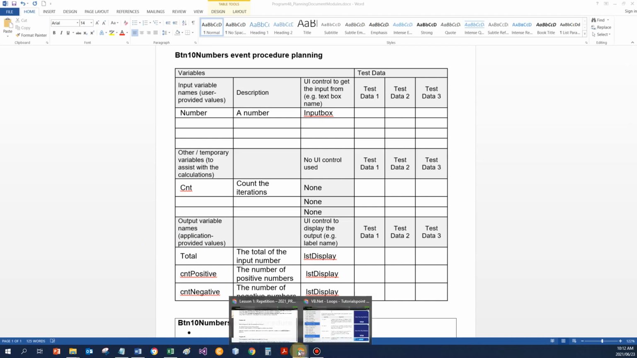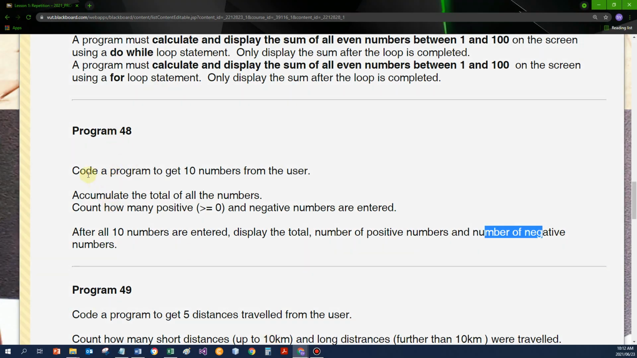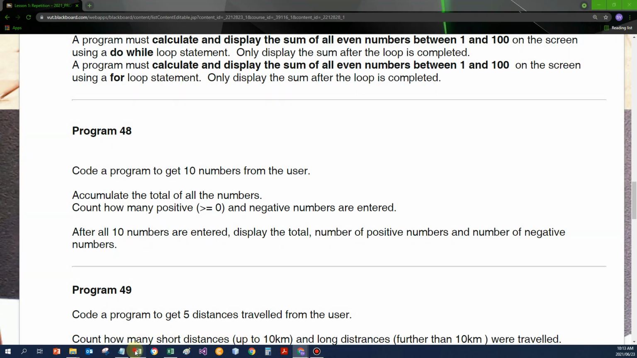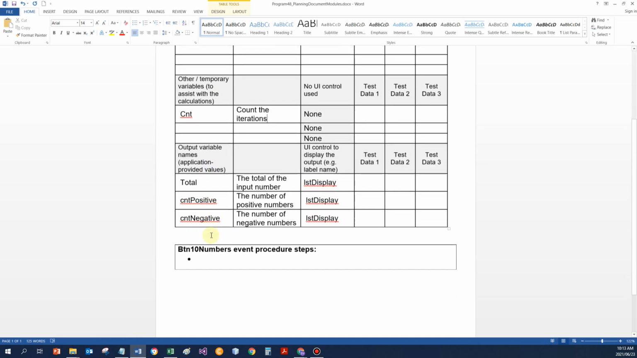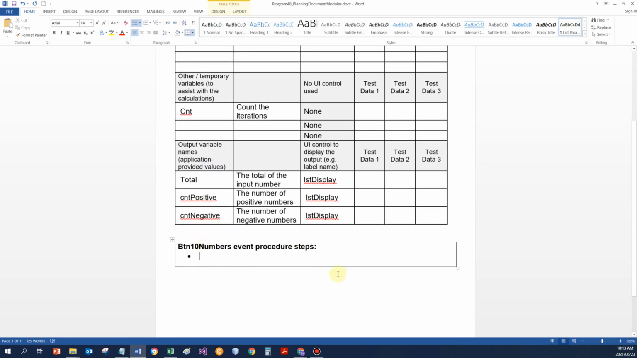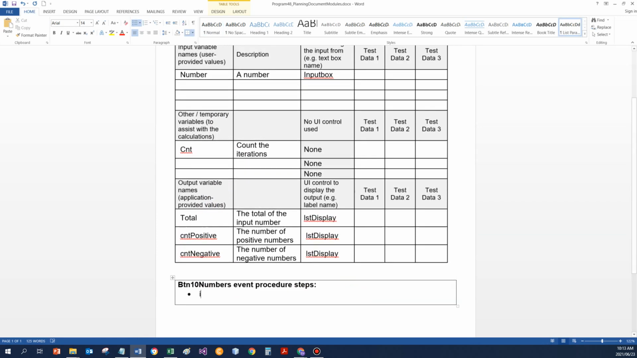Let's just go and look at the question again. Code a program to get 10 numbers from the user. I get my 10 numbers. Accumulate the total. I've got a counter. Count how many positive and negative numbers I entered. I've got that. After all 10 numbers are entered, display the total, number of positive and number of negative numbers. Okay. I then have all my input needed. I can go have a look at the steps.